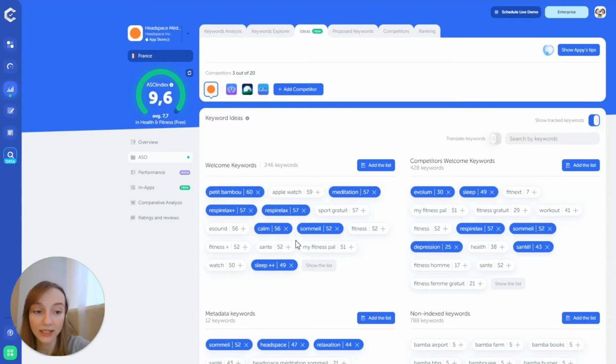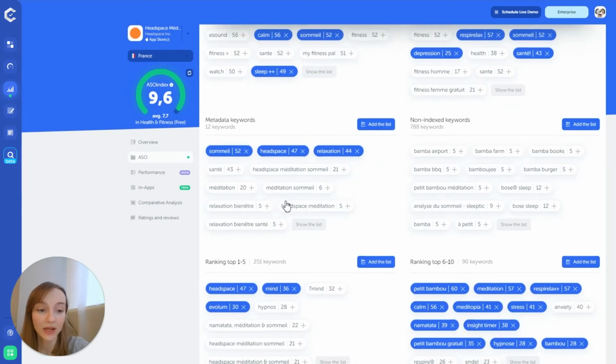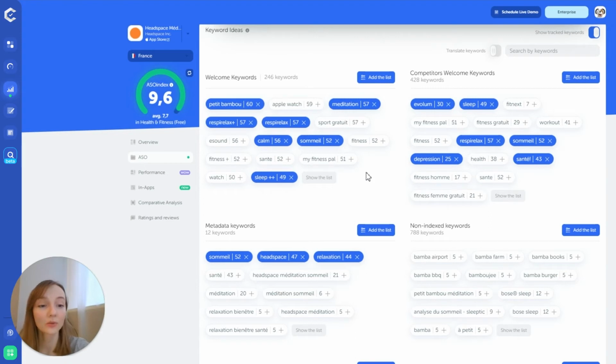So welcome keywords list contains keywords pulled up automatically by the system based on app semantics to get you started. Right next to it, you will see the same group but for the selected competitors. Metadata keywords are the list of indexed keywords from the app's text elements. Non-indexed keywords list will show you all the keywords your competitors rank for, but your app doesn't. Definitely something you want to look into.